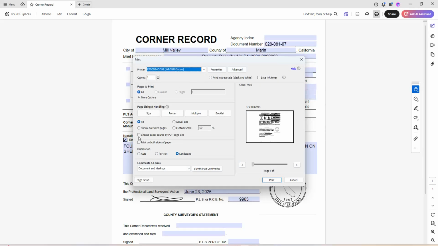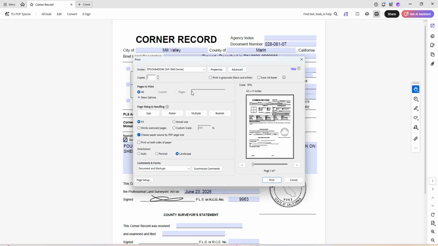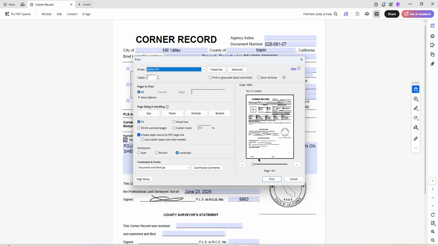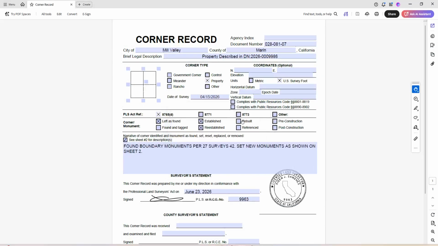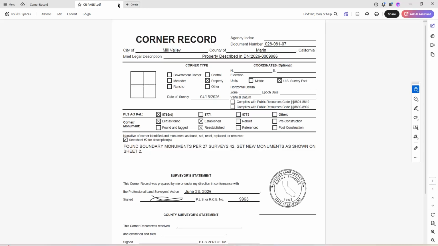So now we're going to want to print this as a PDF. Choose paper sort by PDF page size. Make sure these are unchecked. We don't want it grayscale, or you don't need to save ink on a PDF. And just name it corner record page 1 for now. Okay, and it should have printed it out. There it is. That's the page 1.